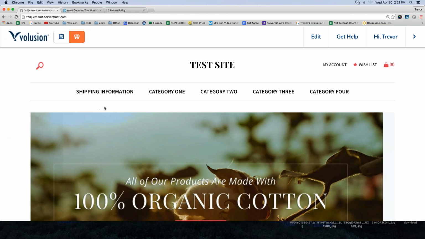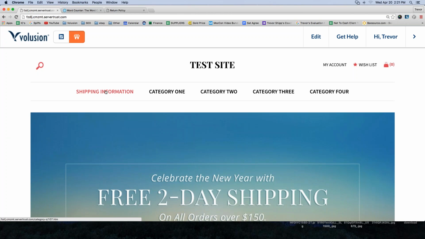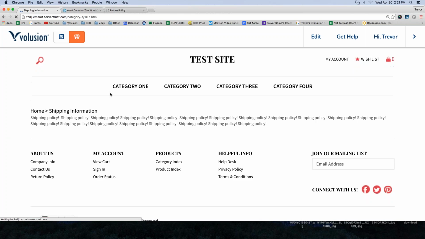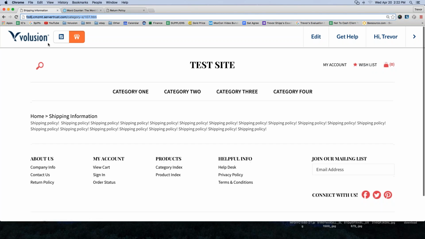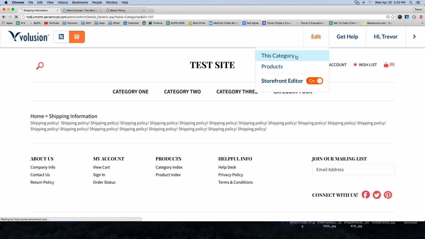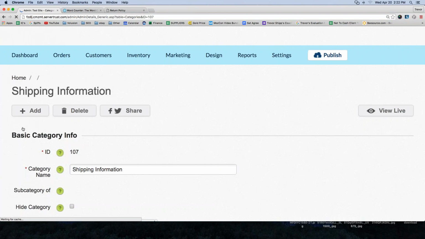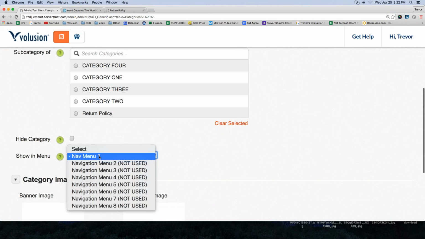Now, here's why I want it in the nav menu. I want it for reasons of getting the address of the page. So I clicked on it, and it brought it up. And I'm going to come up here to the very top where the URL is. I'm going to highlight it, and I'm going to copy it. Once copied, I've done my work here. I can go back and I can edit this page, edit this category right here, and I'm going to pull it out of the nav menu.